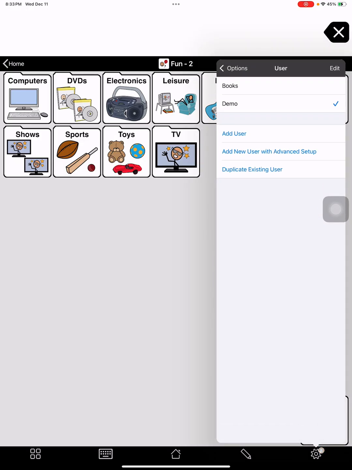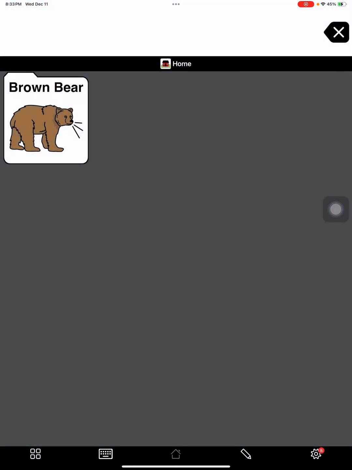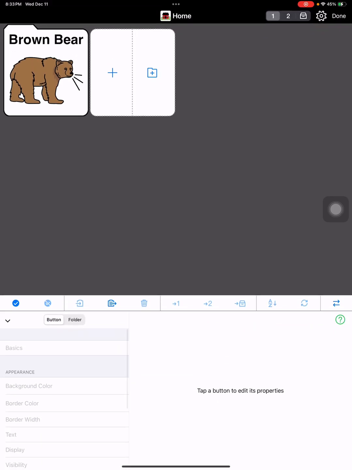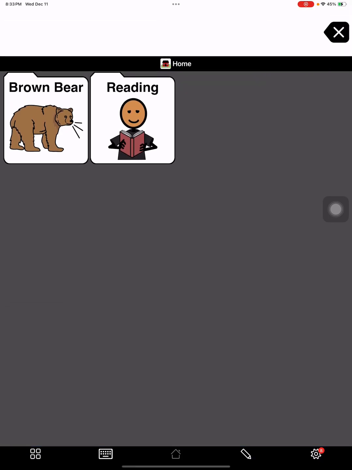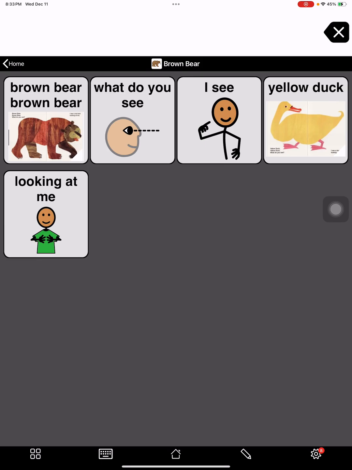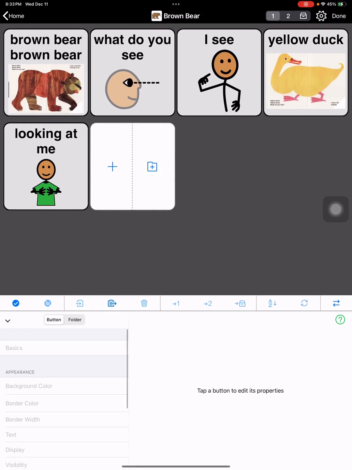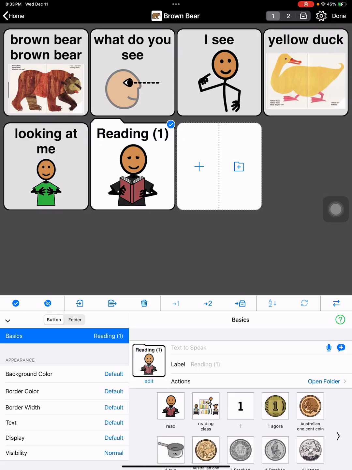Go back to settings and go back to my other folder. Go into edit and click paste. So now I have my reading folder. I could also put it inside my Brown Bear folder. I don't know if it's still copied. We'll give it a try. Okay, so I could put it in either place.